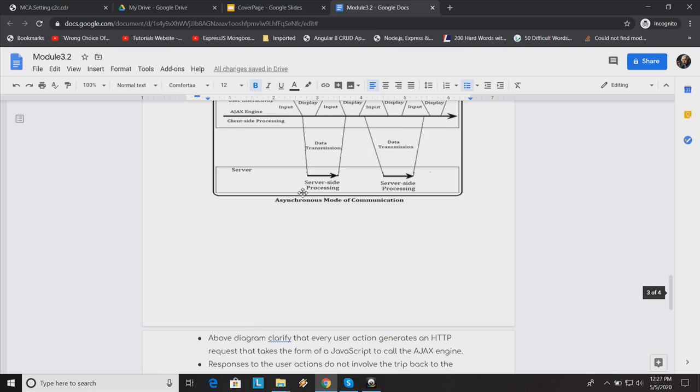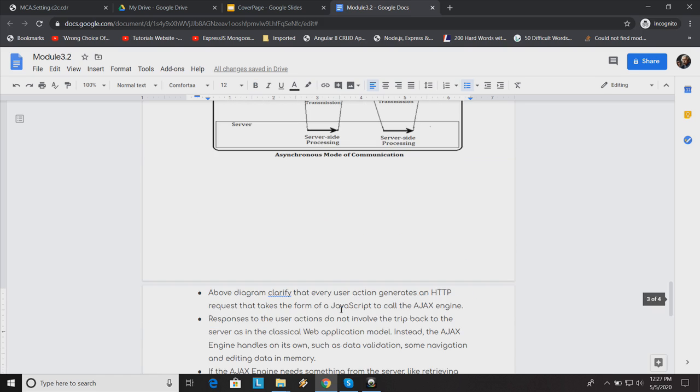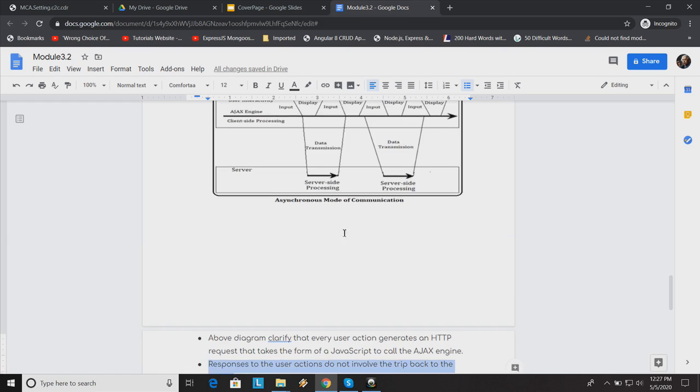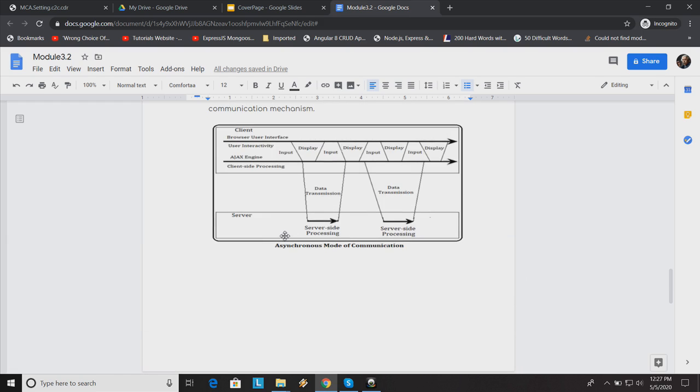The same points are being explained here, which I have explained generally. Responses to the user actions do not involve a trip back to the server. See here, the main point: responses to the user actions do not involve a trip back to the server. Whatever the operations are here, they will be fetched here, and whatever the client requires, it will take from here. That way, display and input.